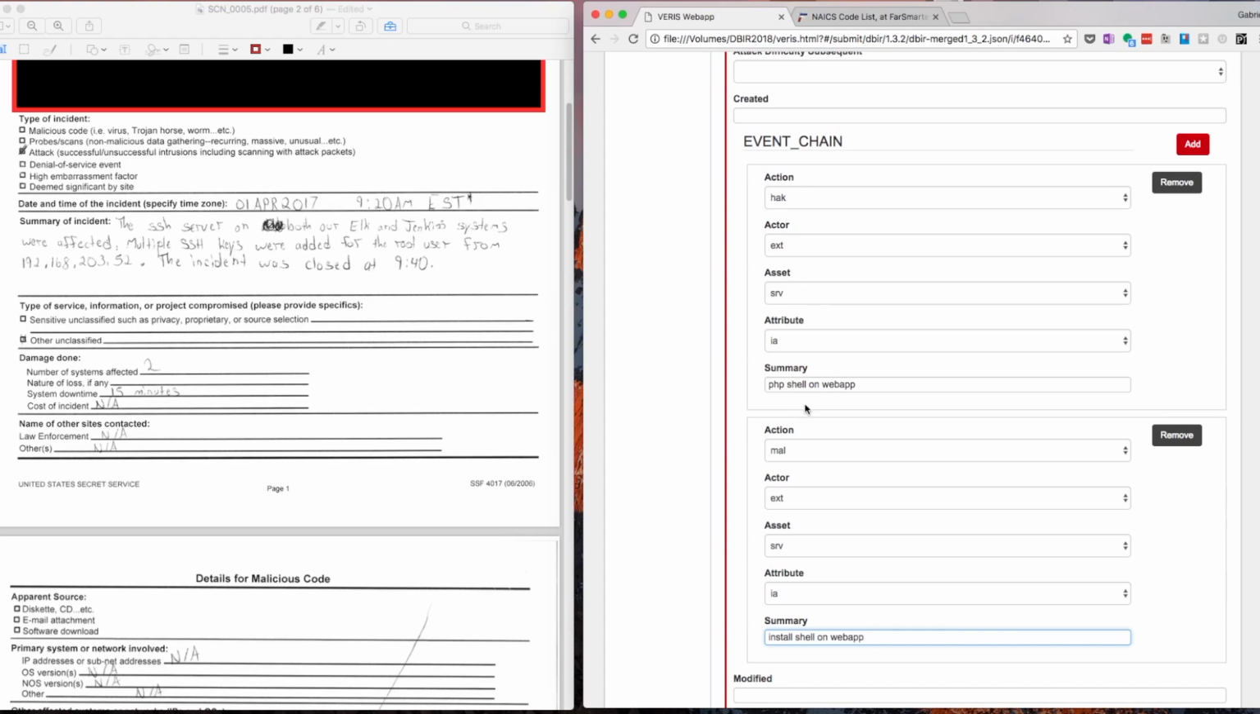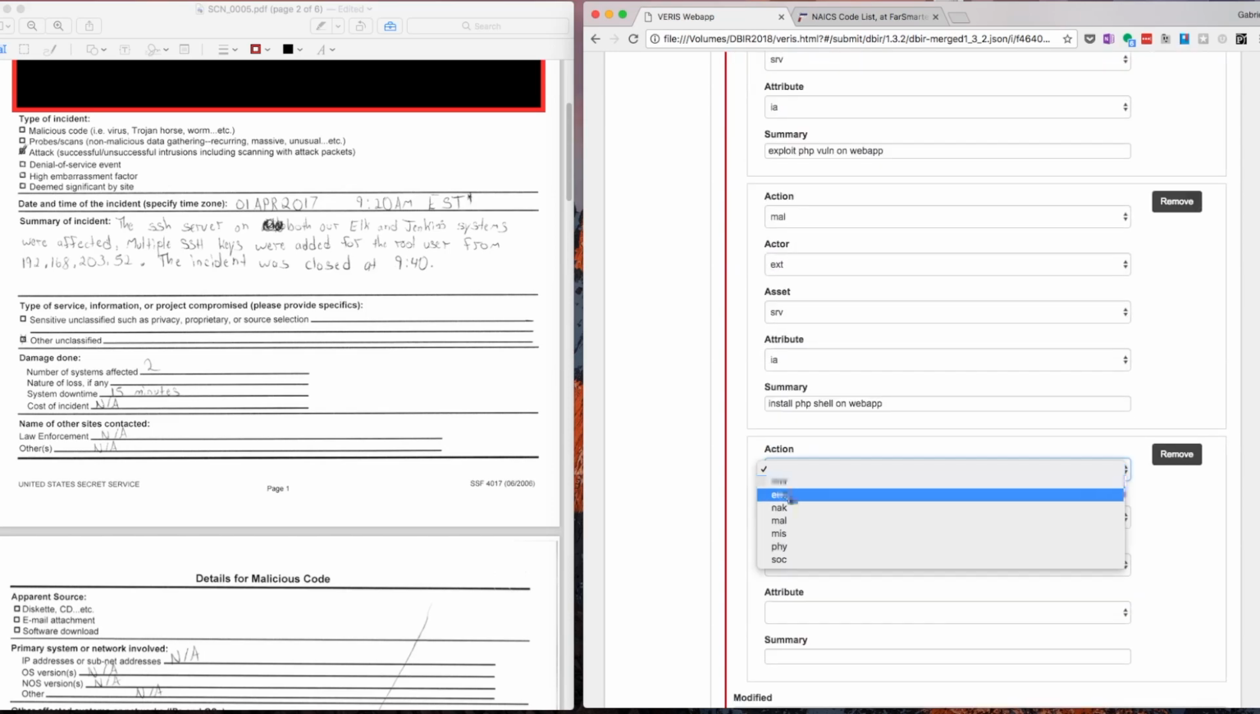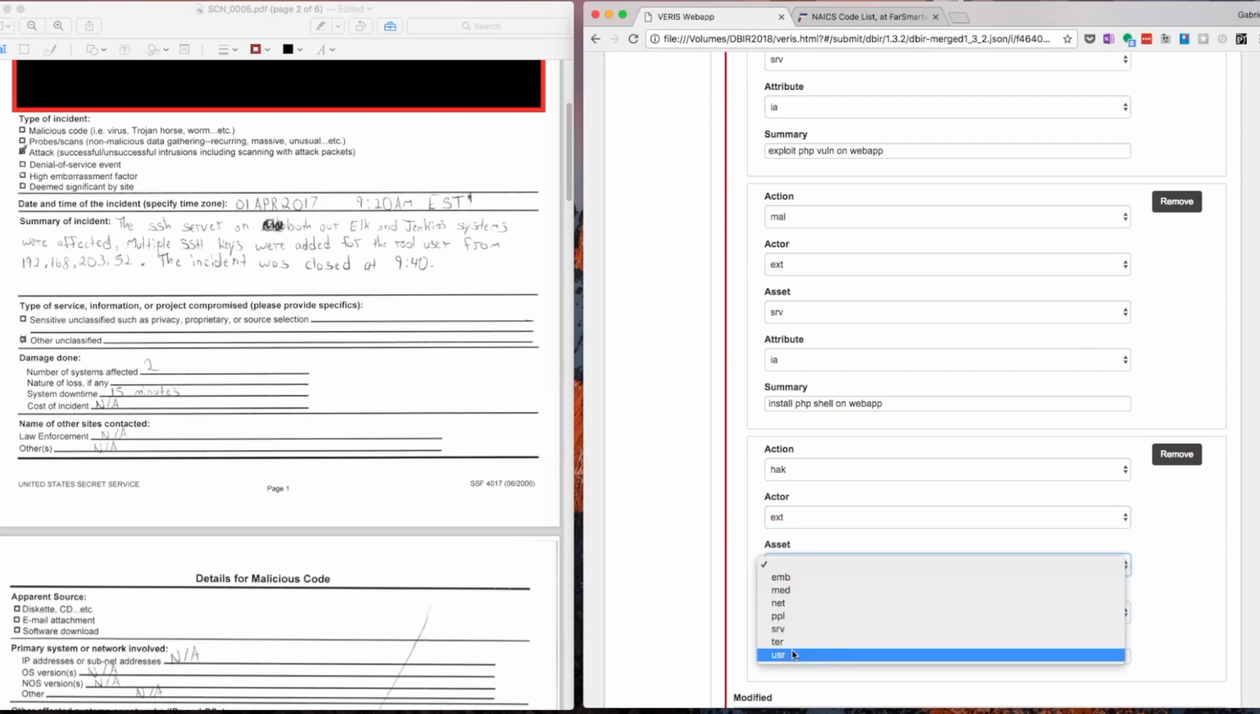And for distinction, maybe we set PHP shell here and we'll say exploit PHP vulnerability. And then finally, we have the third hacking action, which was external asset. This is the server, but this would be the ELK stack. And this is integrity, and this is add SSH keys to ELK server. And I think the web server too.